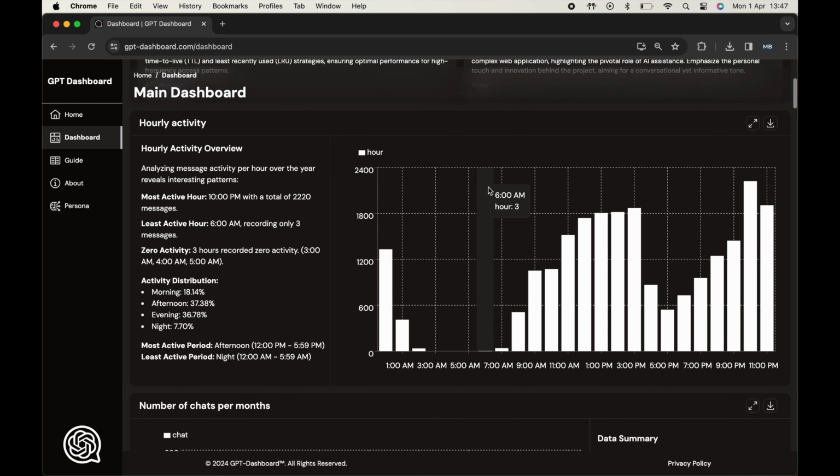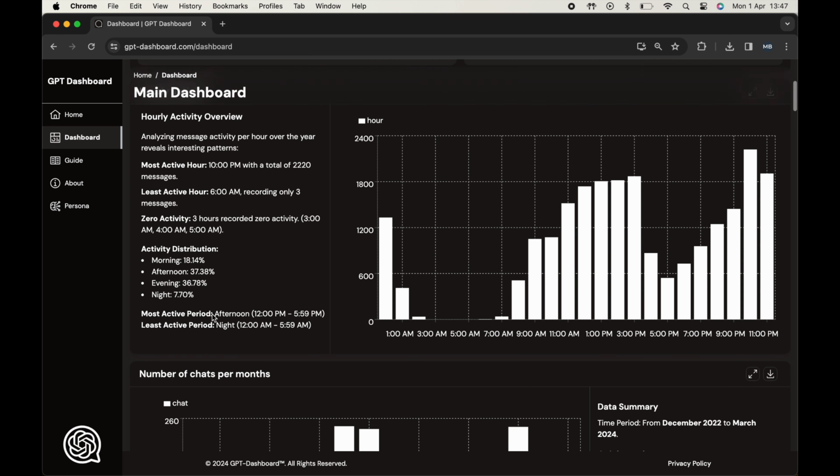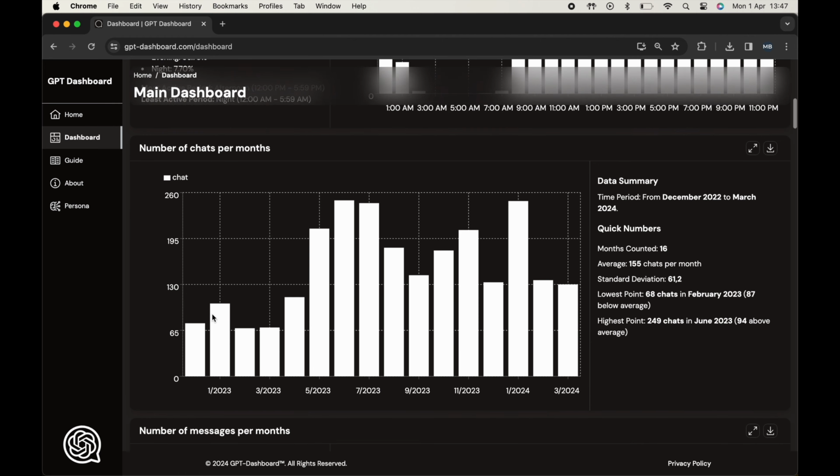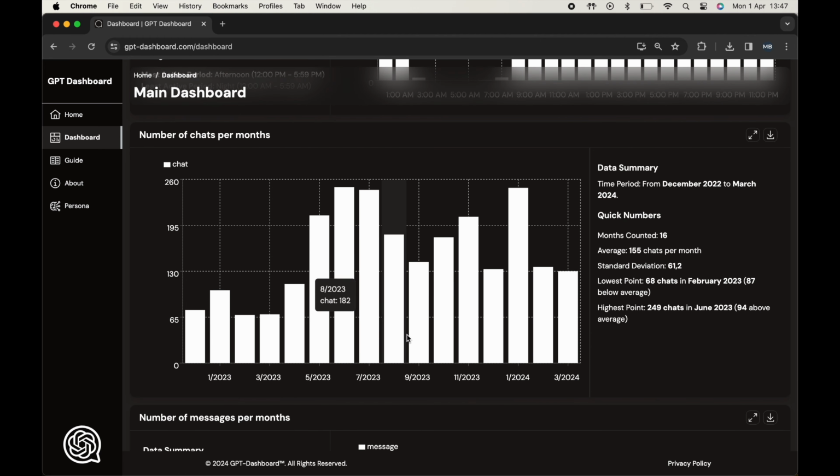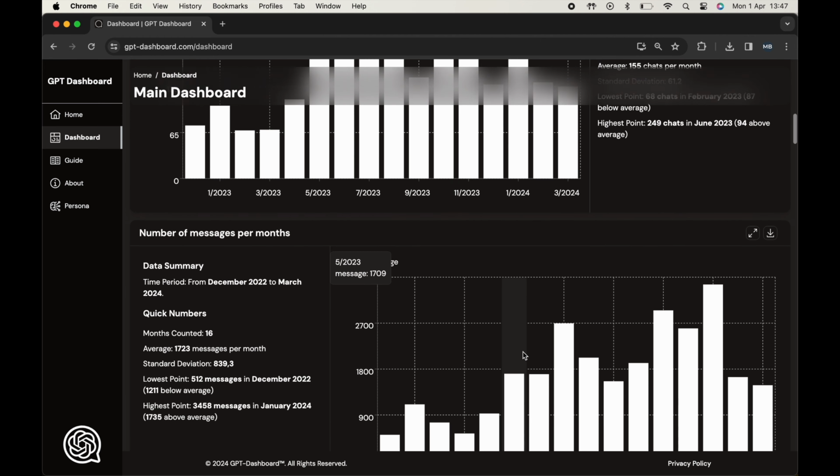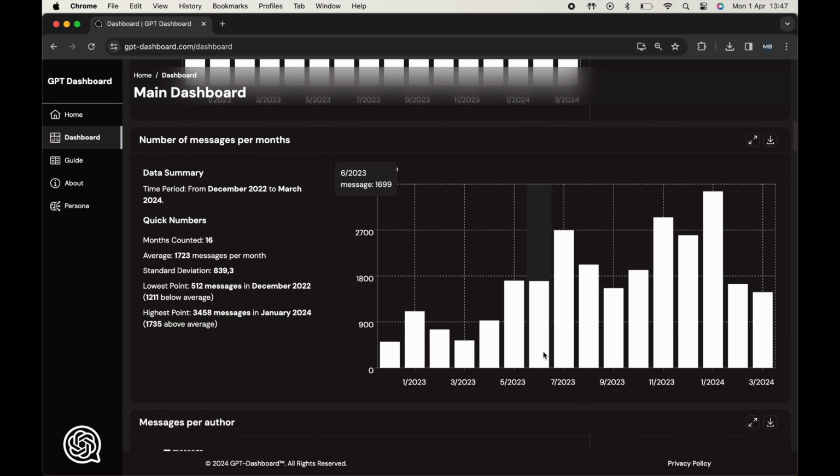In the next sections, you can discover patterns of individual time preferences. You'll learn about the times messages were sent, with additional information on activity distribution. Following this, you can see how many chats were created or messages were sent over time. This can help you identify periods of increased activity, usually linked to projects or specific tasks.